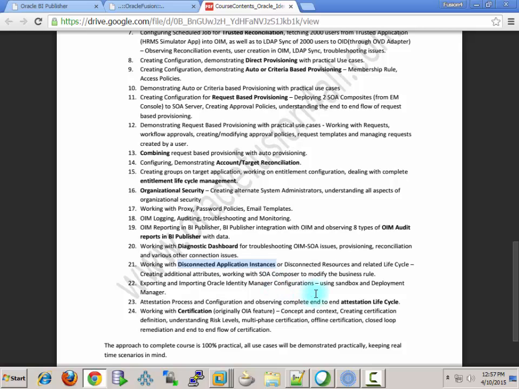Okay, we will also work on SOA Composer to modify the business rule, right? And end-to-end we will work on the disconnected application instance, how you create them. Okay, how you modify the form, right? And the whole end-to-end flow, right from the request creation till fulfillment. I will show you the complete flow, and how it works in the backend.